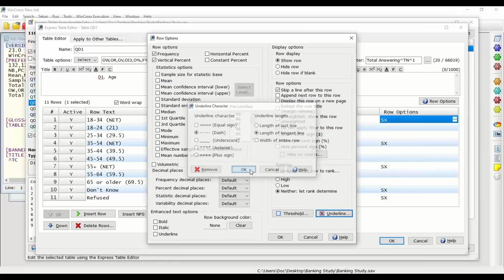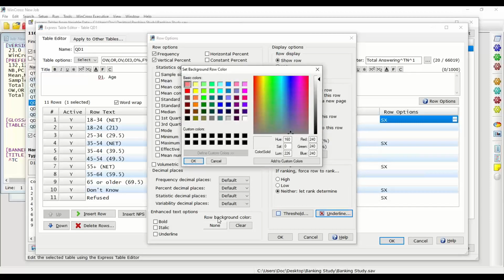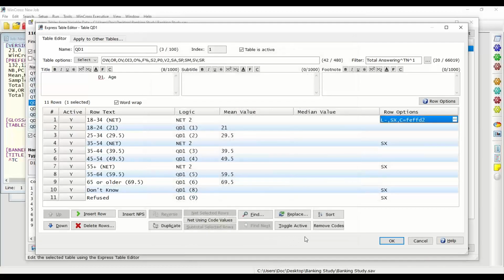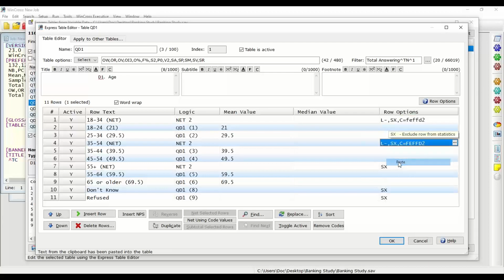So also maybe we want to add a background color to make this row stand out more. In the middle bottom area, there's a row background color that's currently set to none. If we select none, we can then enter our color that we want to use. You can also enter the RGBs. For example here, let's say we want to maybe just make a really soft yellow. I'll click OK. We can see that WinCross now added the row options to this row. If we hover over them, there's the L dash underline with the length of the longest line and our color code. Let's go ahead and copy that down to the other rows. Right click, copy cells, and paste over the other two.